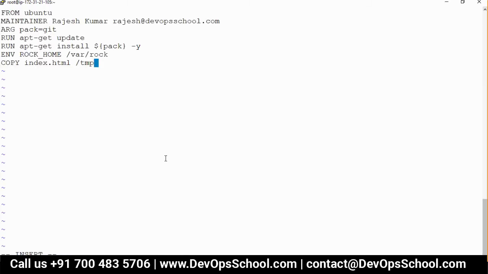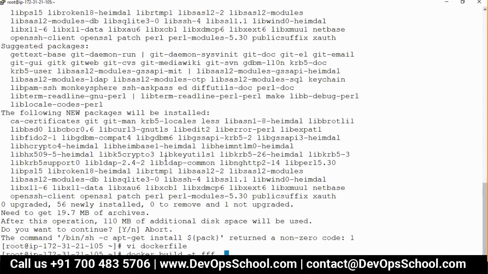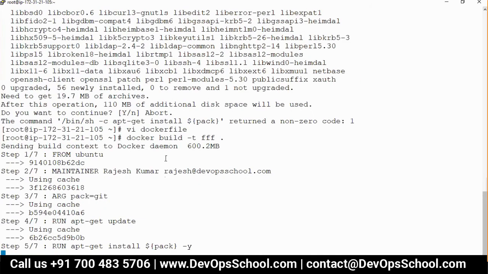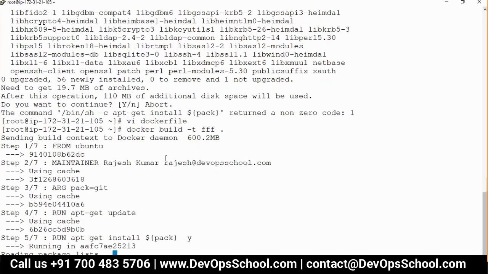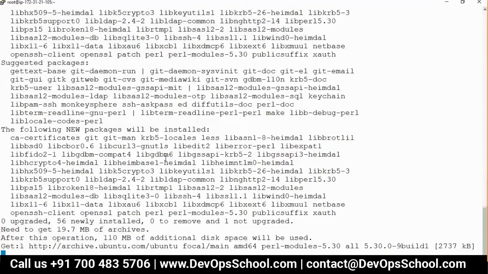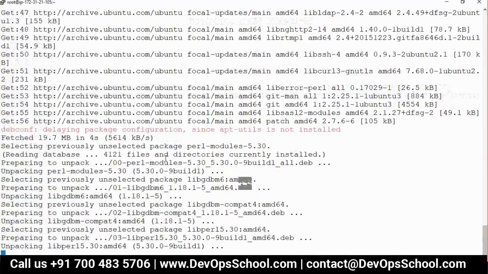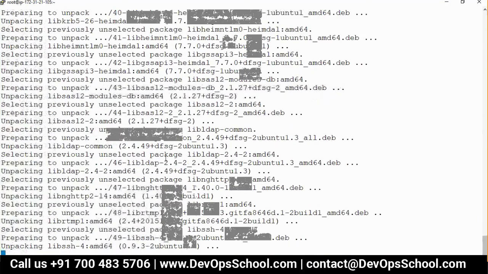And done. Save it. Rerun. Those layers which have been created already will not be recreated, only those layers which got skipped. See, suddenly it jumped to step 5 of 7. See here. And now Git is being installed here.